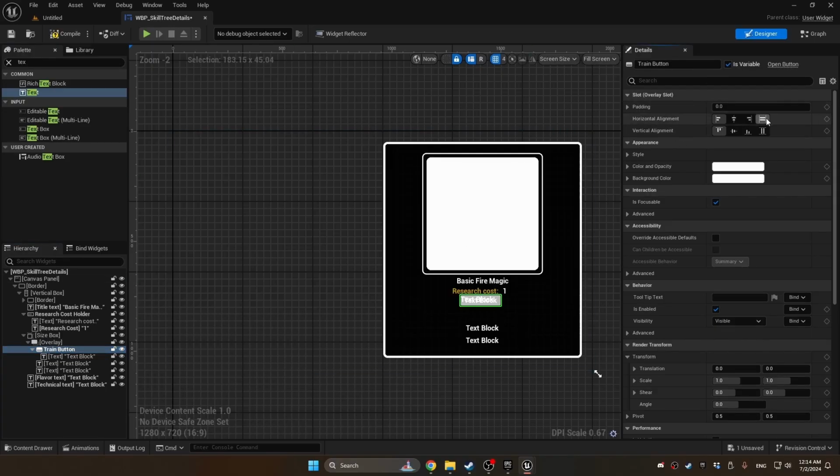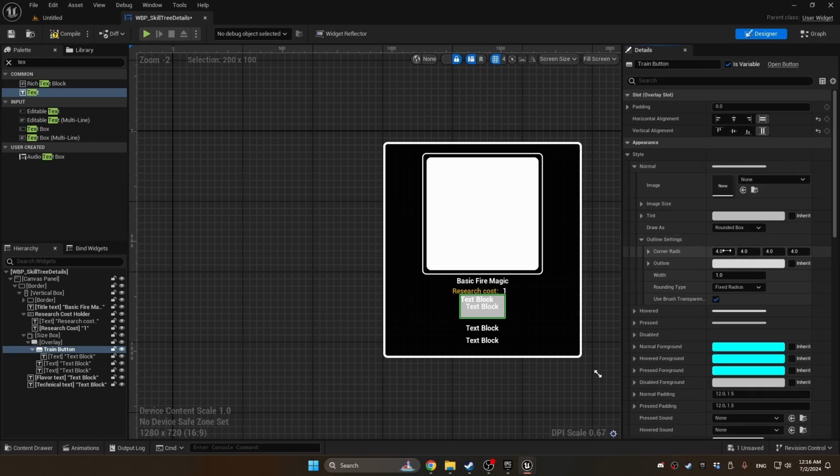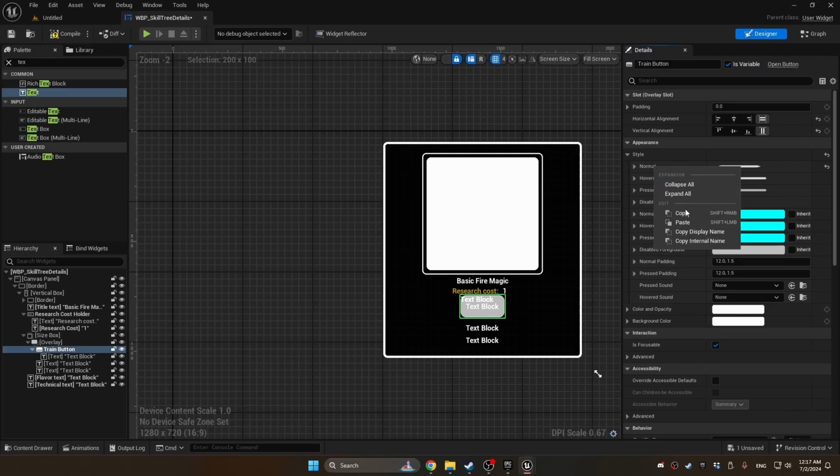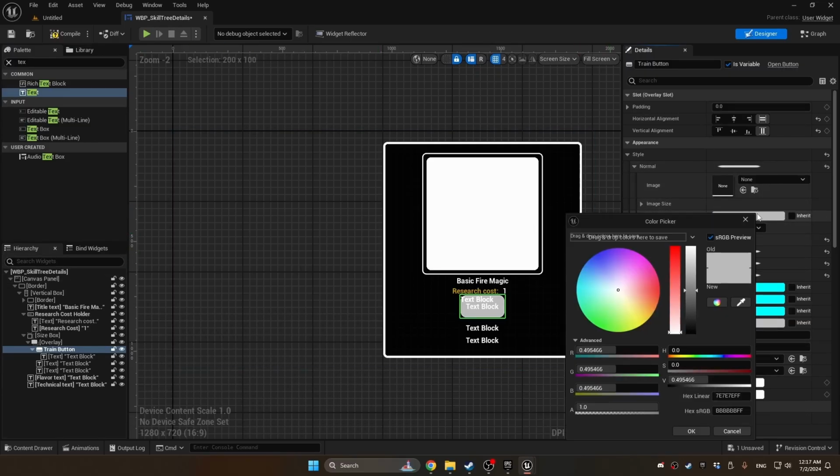We'll make it a variable, and we'll set its horizontal and vertical to fill, and we'll change the look of it a bit. We'll open up the style, open up normal, open up the outline settings, and we'll change this to something like 25 across, and we'll change the width to 3. And for now, we'll come up here, collapse the normal, right click, copy, and we'll paste these settings on hovered, pressed, and disabled so that it maintains its shape regardless of what we're doing. And we'll open normal back up again and maybe change the tint of the normal to something like dark brown.